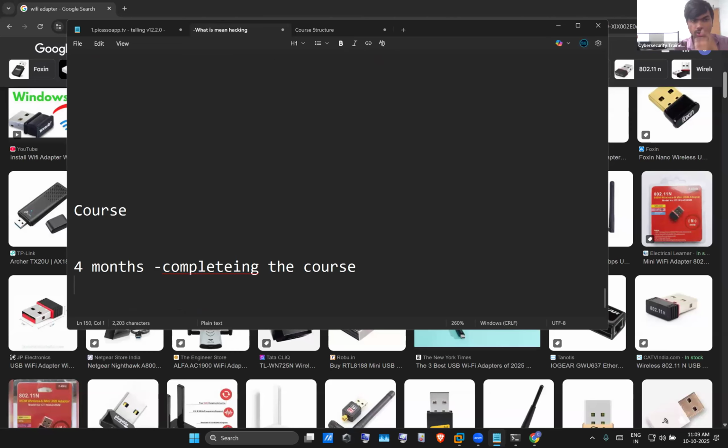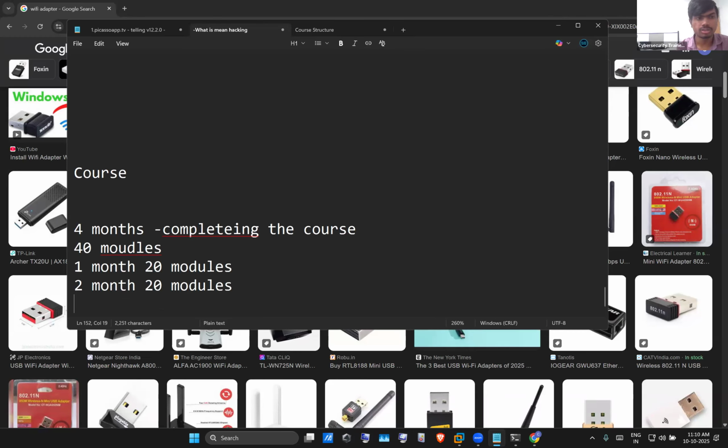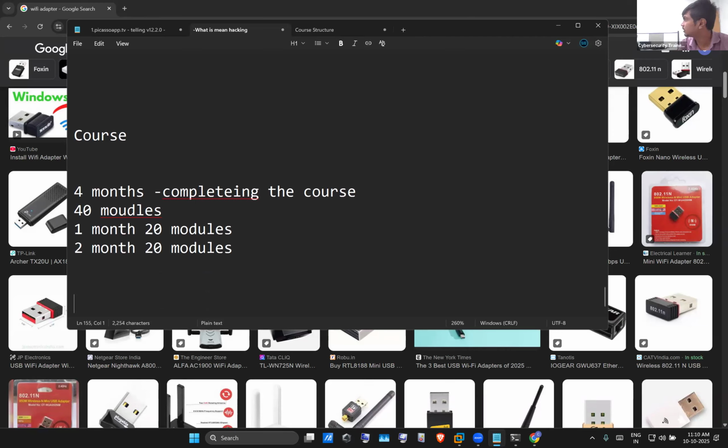I will tell you, within 2 months, we have 40 modules. How many modules do we have? 40 modules. And within 2 months, we are completing these 40 modules. Each month, how many modules are we completing? In the first month, we are completing 20 modules. In the second month, we are completing 20 modules. In total, we are completing 40 modules within how many months? 2 months. After these 2 months, how many months are left? 2 months.